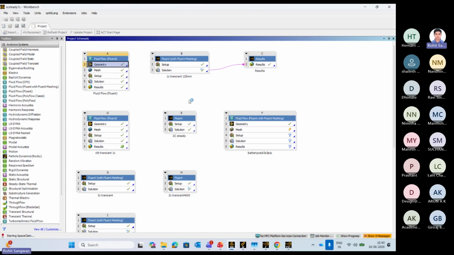This is my cylindrical model. So I've taken a cell, a lithium ion 1865. 18 denotes the diameter of the cell, and 65 denotes the height, the length of the cell. I'll just show you the model and the mesh view.